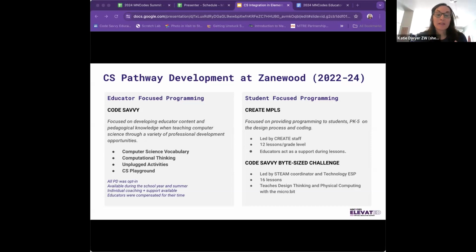So when we think about the educator focus, I also wanted to make sure that I was considering what the student was experiencing and what they will experience on their end. So another community partner that we do work with at Zanewood is Create Minneapolis. Create Minneapolis is a nonprofit, and their focus is really providing programming to students pre-K through 5th grade. For our particular school, they do programs for older scholars as well, but they really focus on the design process and then also introducing all of our students to coding.